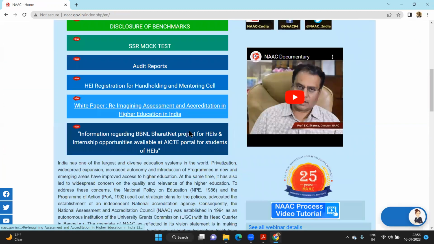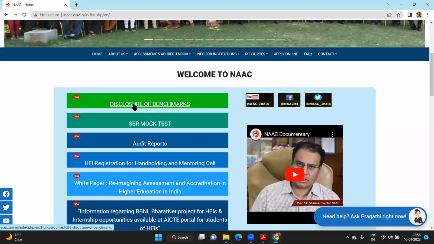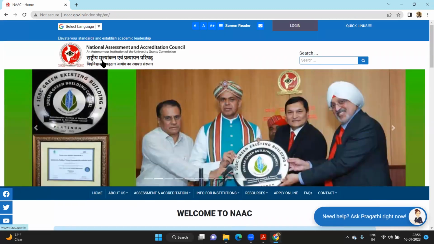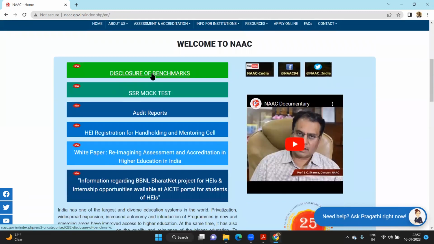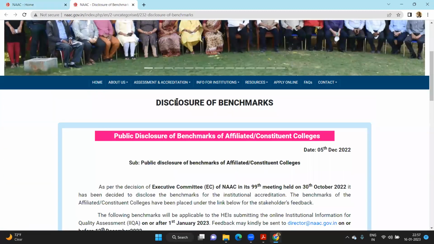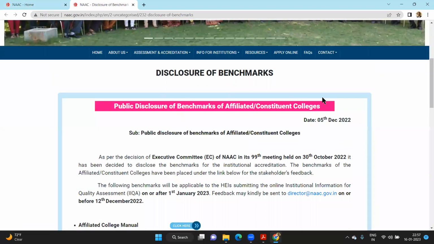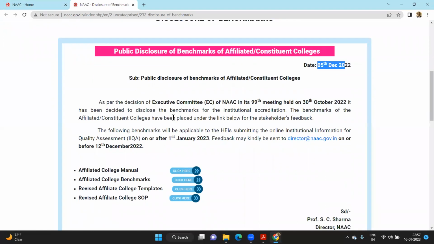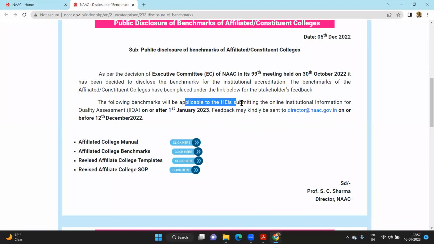The recent disclosure, that is benchmarks, can't be moved there yet. Later on, these can be moved there. So those are all available on the home page itself. This is the home page of NAAC. You can click on disclosure of benchmarks. This is the circular we discussed in our videos. Public disclosure of benchmarks of affiliated and constituent colleges, released on 5th December 2022. The following benchmarks will be applicable to the HEIs submitting the online Institutional Information for Quality Assessment, IIQA, on or after 1st January 2023.